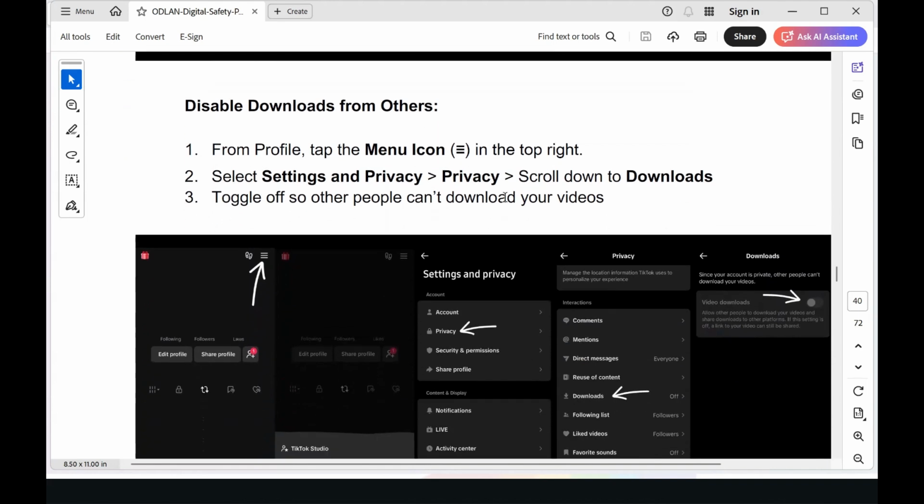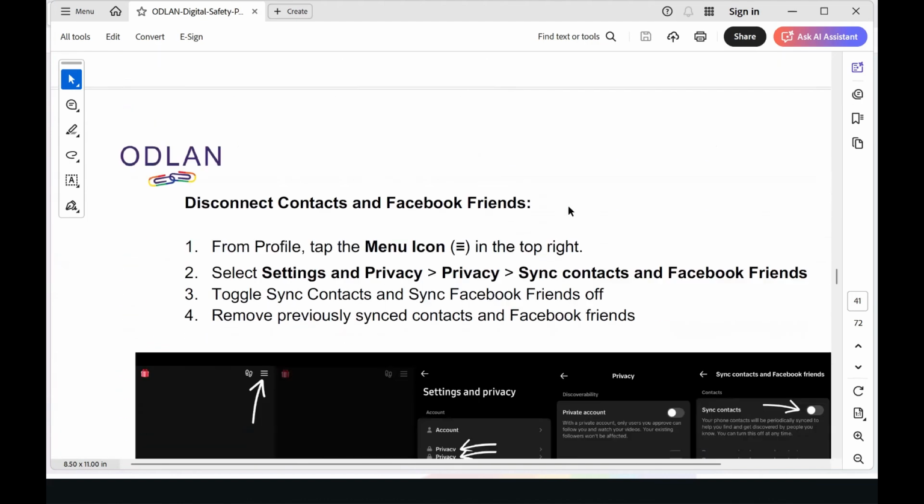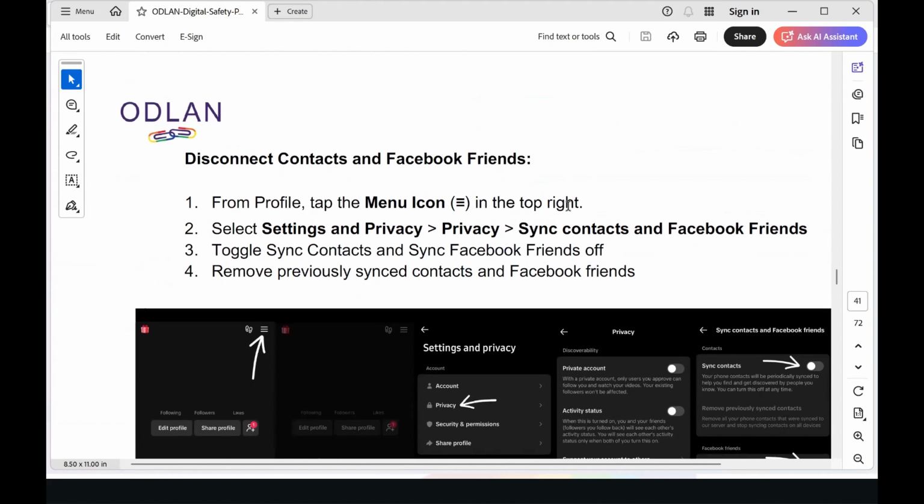And in order to prevent account cloning, we recommend turning off downloads so people cannot download your videos and create their own cloned copy of your work. So please be cautious with allowing folks to download your information without your consent.